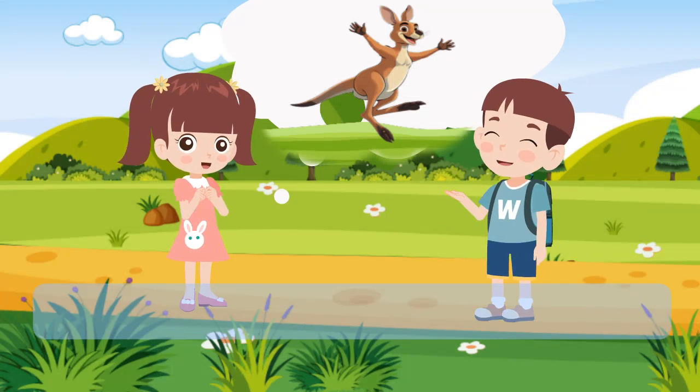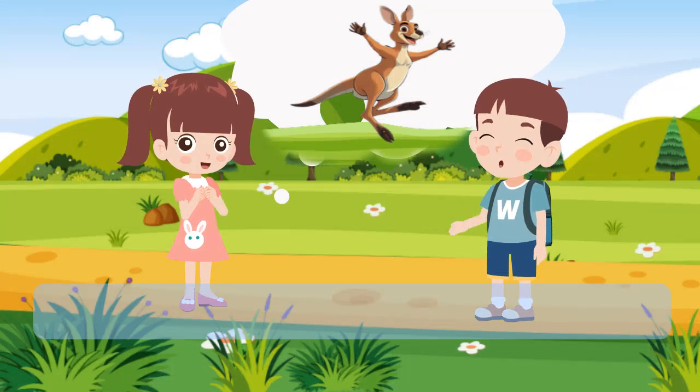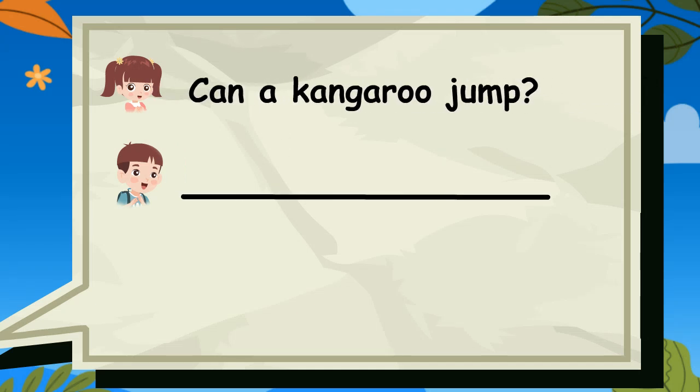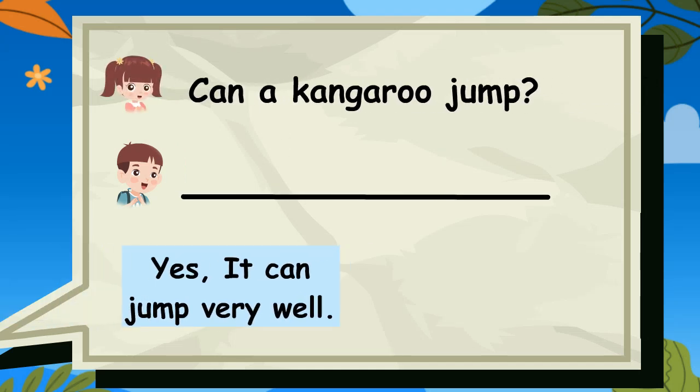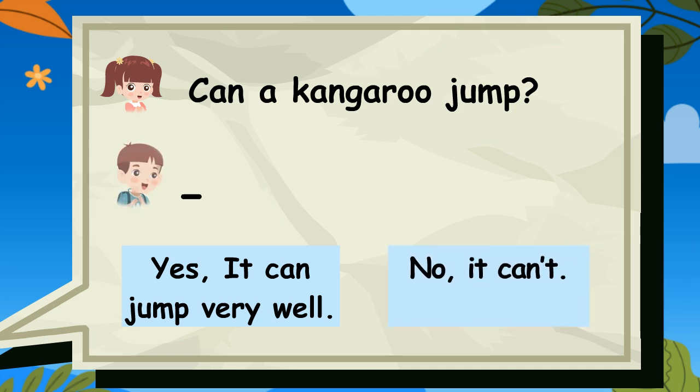What did Max say? Can a kangaroo jump? Yes, it can jump very well. No, it can't.